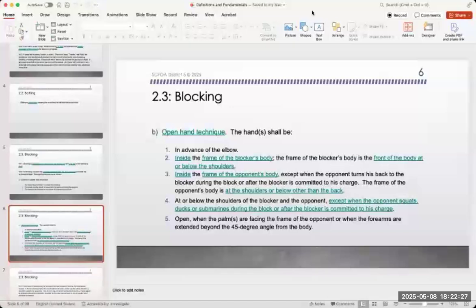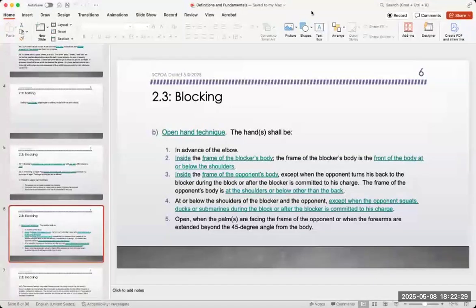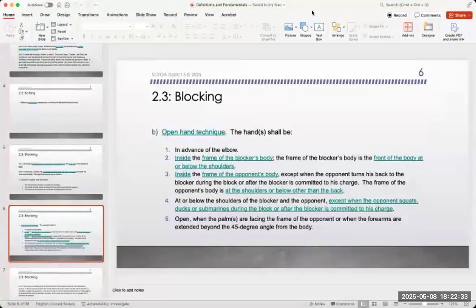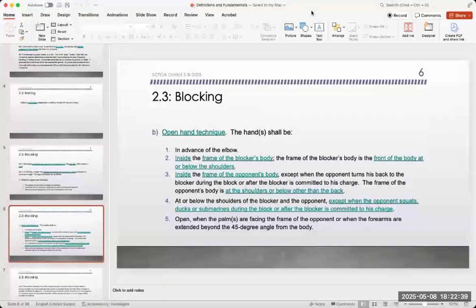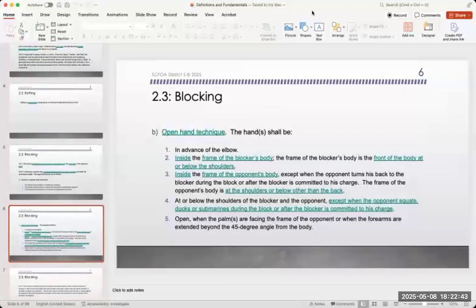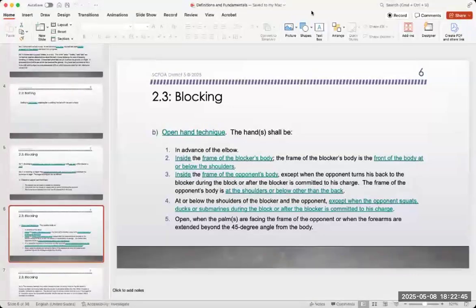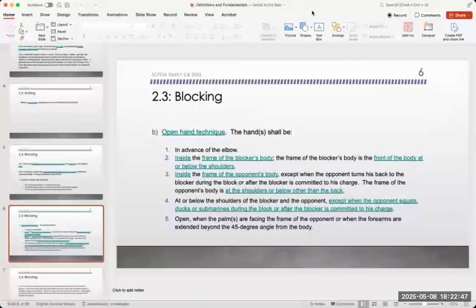Okay. And the hand shall be inside the frame of the opponent's body, except when the opponent turns his back to the blocker during the block or after the blocker is committed to his charge. The frame of the opponent's body is at the shoulders or below other than the back. So we have two frames. We have my frame as the blocker, and we have James's frame as the blockee. And they aren't the same. All right? See, they're not the same.